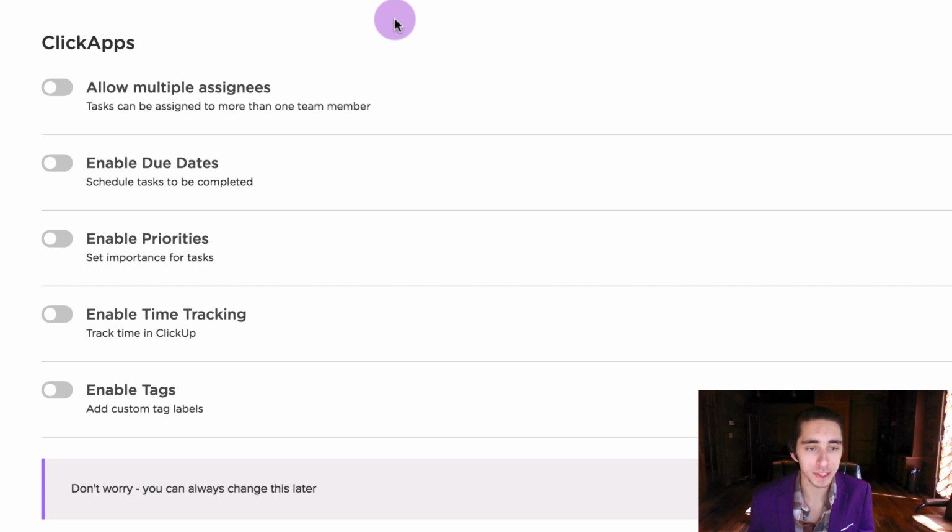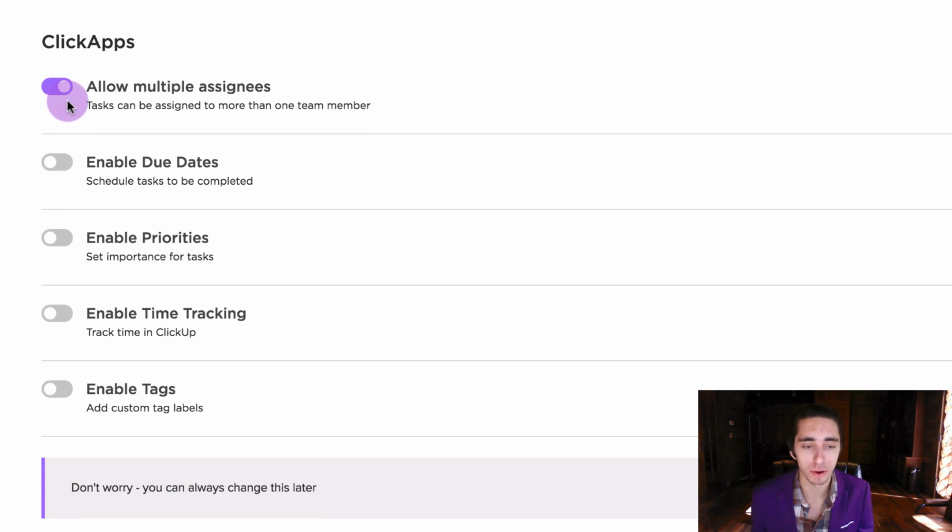Along with that, we have to make the option as to whether or not we want to activate certain ClickApps. So again, we can always come back and change this later on, but ClickApps are a very important set of features that will allow you to customize the features that are available in your given space. So for example, do we want to allow multiple assignees to our given tasks? Do we want it to simply be one person is assigned to a task, or can 5 people be assigned to a task? In most cases, we usually recommend multiple assignees because a lot of people usually like to have collaboration efforts inside their given project management software.